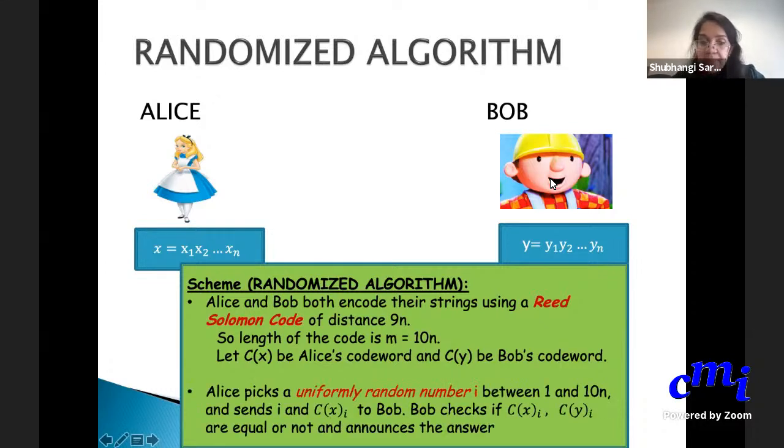Then what Alice does is that she picks, now that she has a code word of length 10 times n, a random location, a random coordinate out of her code word. So a random i between 1 and 10n she picks, and she tells Bob what that i is and what the ith symbol of the code word is. What does Bob do? He checks whether the ith symbol of Alice's code word matches the ith symbol of his code word. If it matches, he announces, good, the strings are equal. Otherwise, he says they're not equal.